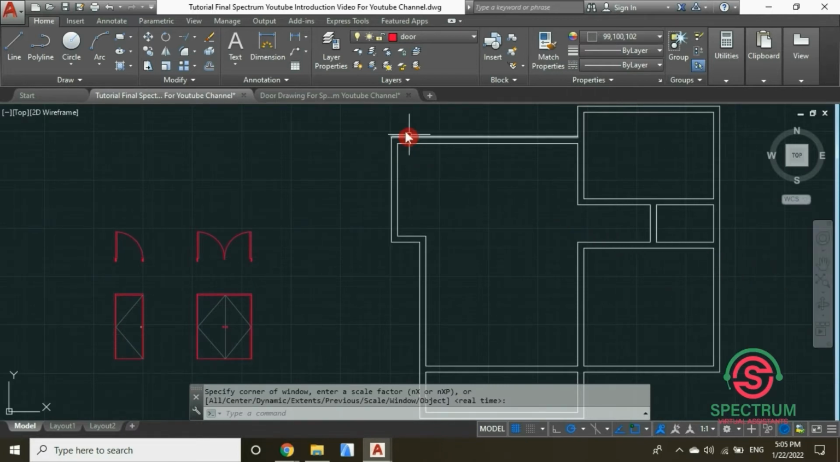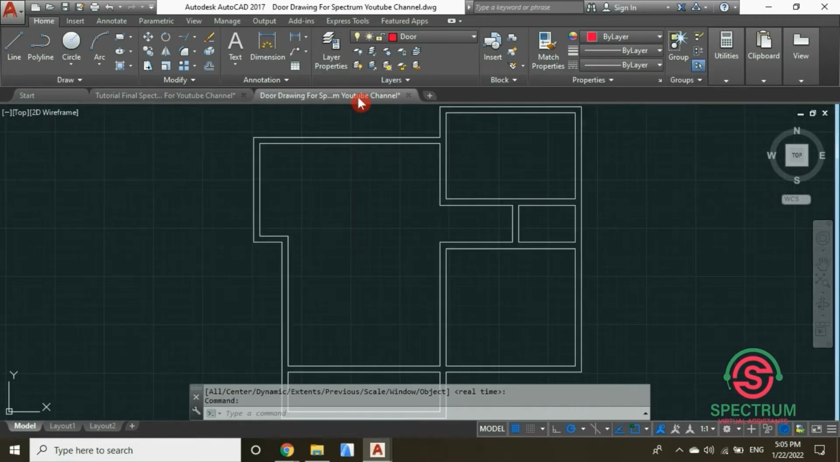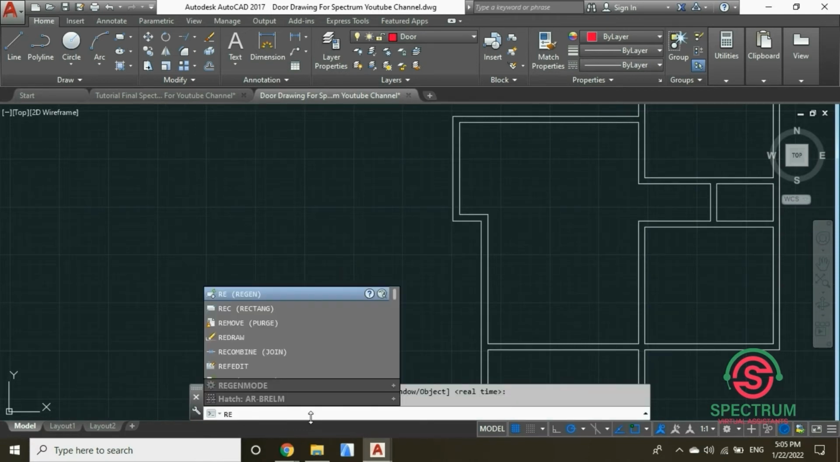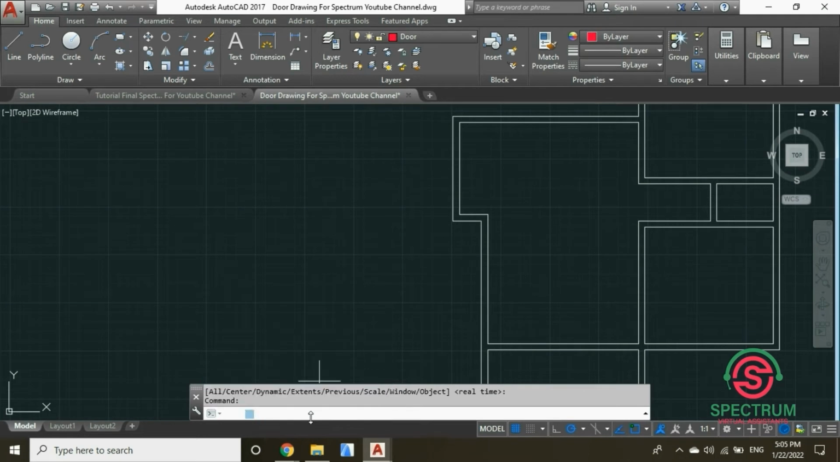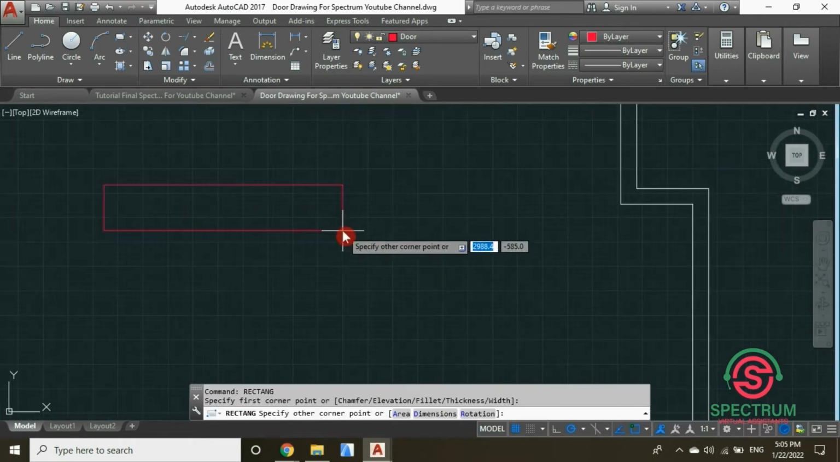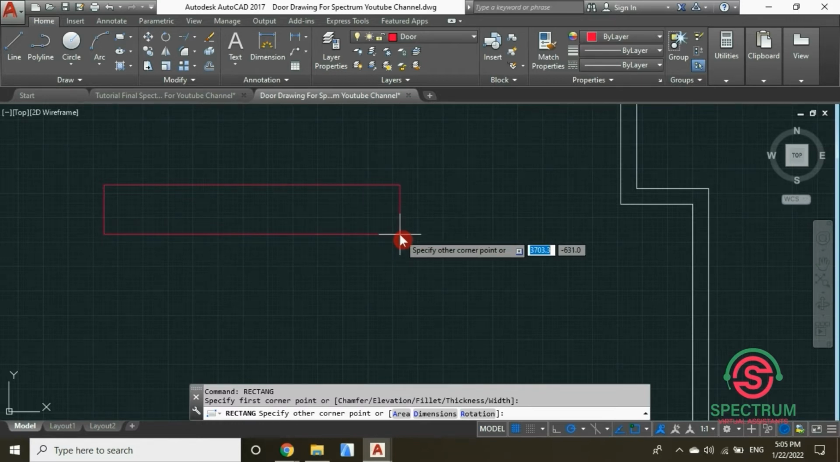Now let's begin by opening our floor plan. At the top, confirm that the door layer is selected, and let's drop at the bottom and type rectangle and enter. Click in workspace, drag your mouse, type 900 millimeters by 200 millimeters and enter.